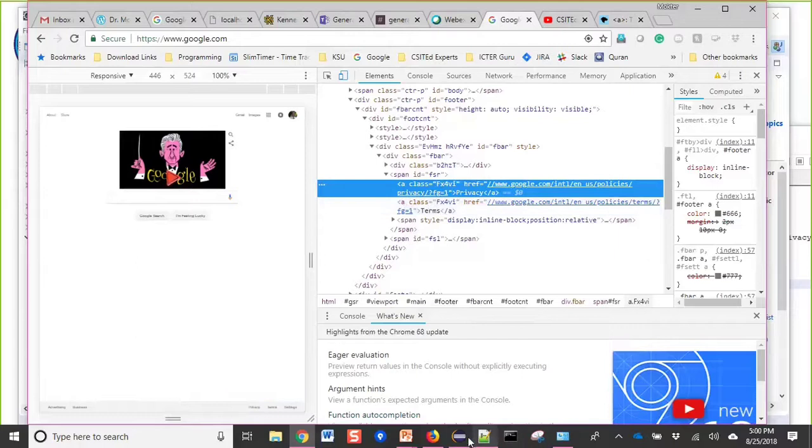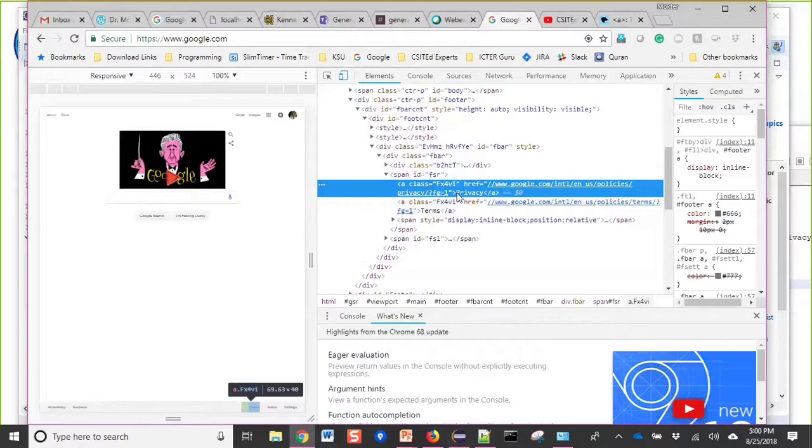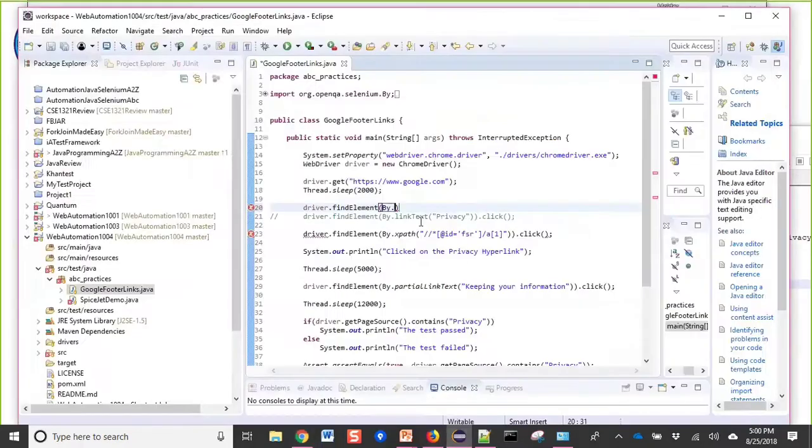Okay. But we have here this privacy word. Privacy is the link text. So as I mentioned, this is the link text. This privacy is link text. This terms is the link text. This settings is the link text. So we have a way that if we use by link text, then we can easily give the link text. But here we want to use by XPath.